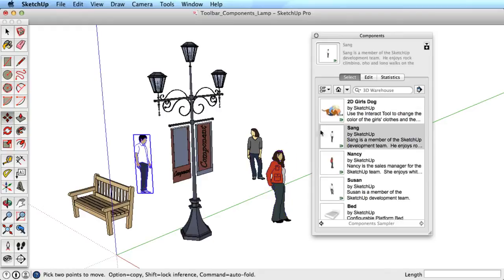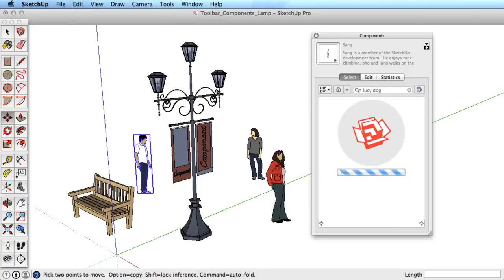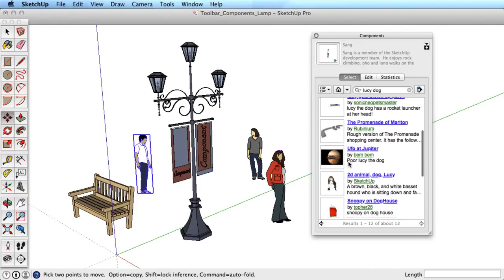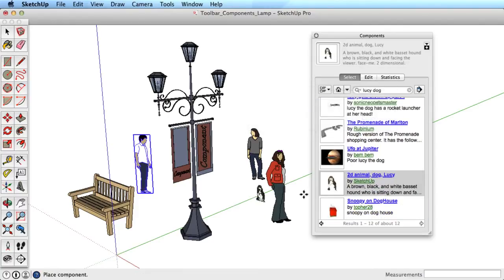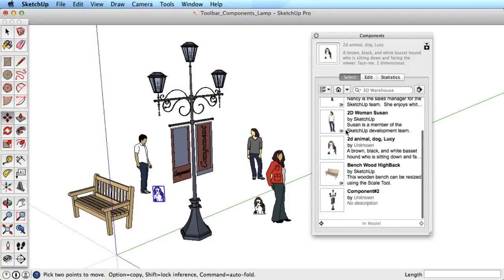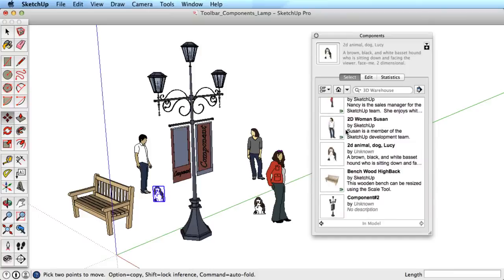Additionally, if you're connected to the internet, you can search here in the component browser for models in the 3D warehouse. Look through your results and simply select one to download it and place it in your scene. After adding a few components, click on the house icon to see all the components that have been added to the model. This remembers all components added to the model, even if you've deleted them from your scene.